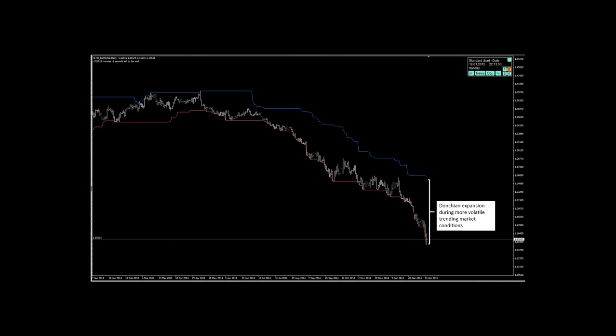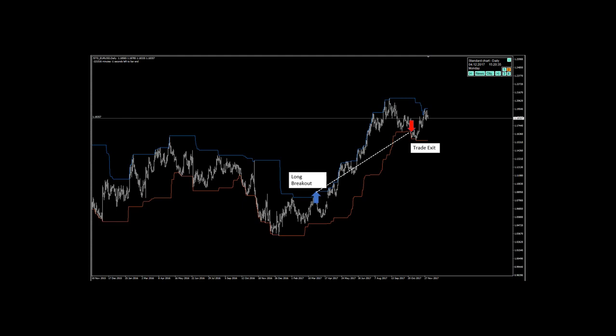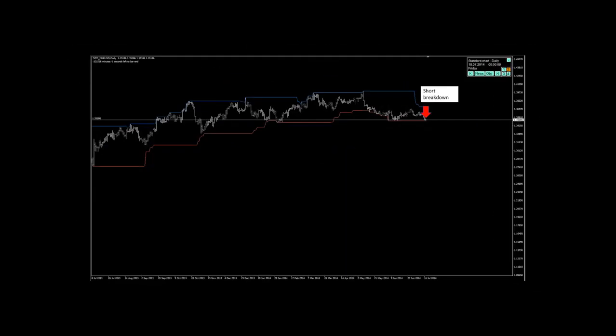Perhaps the widest use of the Donchian channel is in applying the indicator as a systematic method for timing long or short market breakouts. If an instrument trades above its highest n periods, then a long trade is executed. If an instrument trades below its lowest n periods, then a short trade is executed.